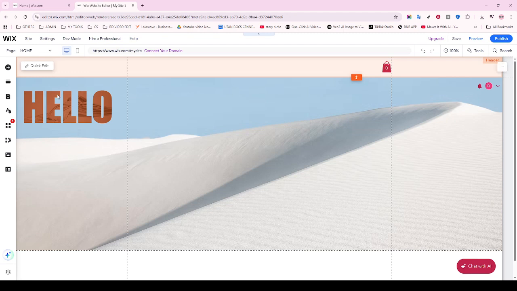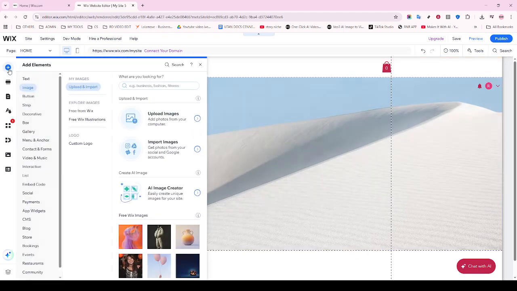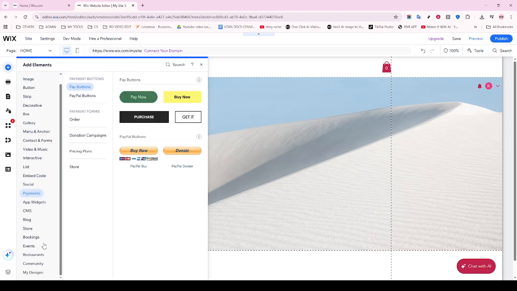Click on it and a menu will appear with various options. From these options, hover over Document and select PDF Viewer. This tool is what enables you to integrate documents seamlessly onto your page, providing visitors with an interactive way to view your PDFs without needing to download them.